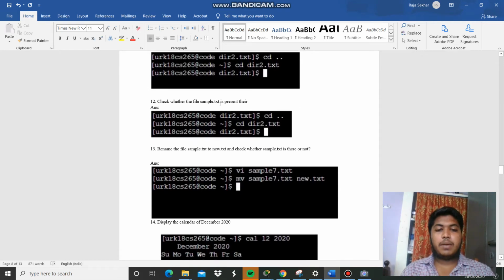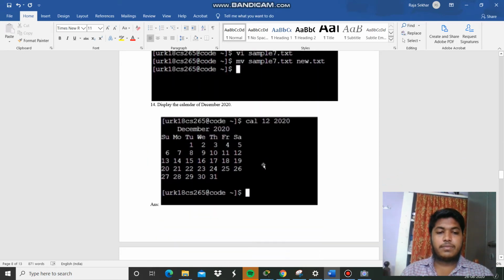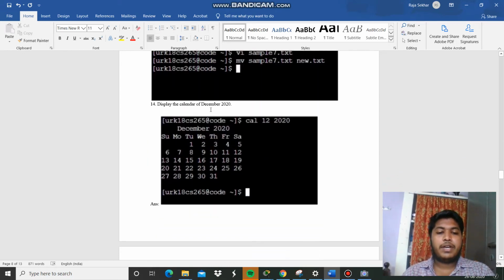Check whether the file sample.txt is present there. Cd dot dot and dir2 is gone. Cd dir2.txt. Rename the file sample.txt to new.txt and check whether sample.txt is there or not. Vi sample7.txt, mv sample7.txt new.txt. It's changed.